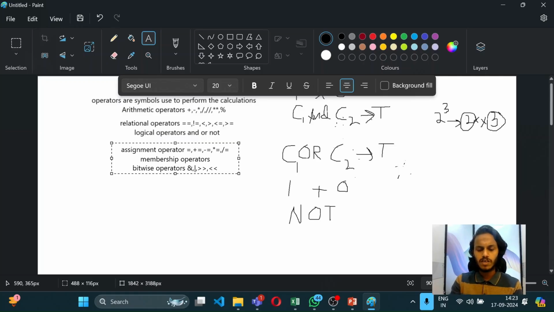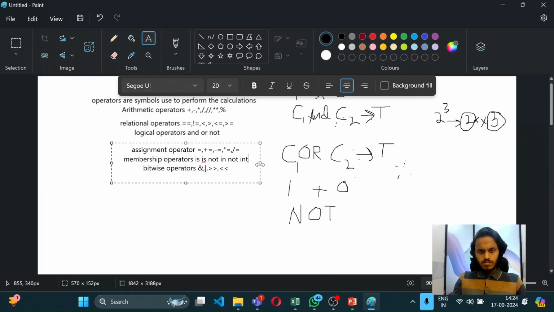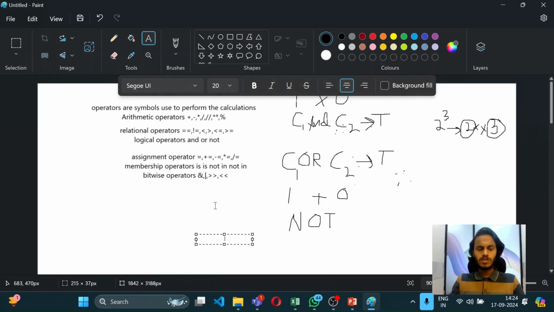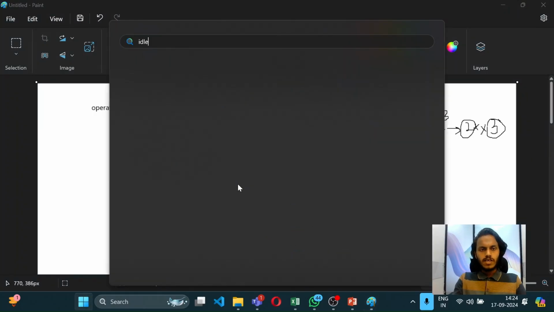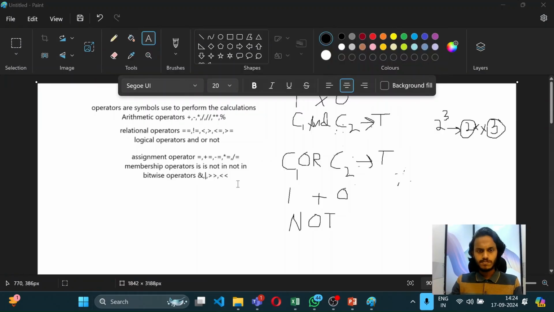And in membership operators we have in, not in, these types of things. So these are the parts which we will discuss in our today's agenda. These are some types of operators on which we have to work. So let me quickly open the IDLE and then I will show you the uses of all the kinds of operators and how they will work there. So let's open that part.